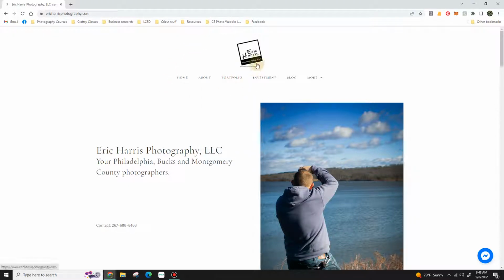So we have a very teeny tiny logo up here. And I don't know how I feel about it being a Polaroid. I mean, I get it, but I don't know. I feel like it's a little cliched, but it's your logo. You go for it. If you like it, then cool. But as long as it fits your brand and what you do, then that's what matters.